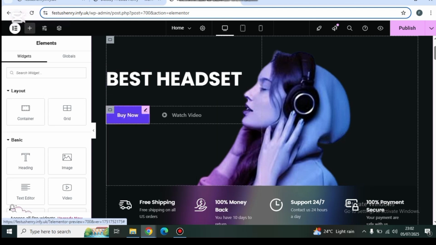So here you can see where we have a button, buy now. Now, clicking on this button is supposed to take us to the product page of this website.